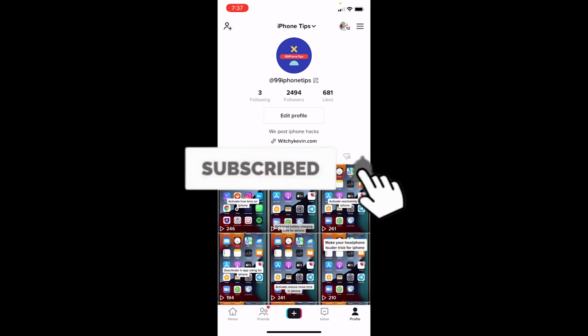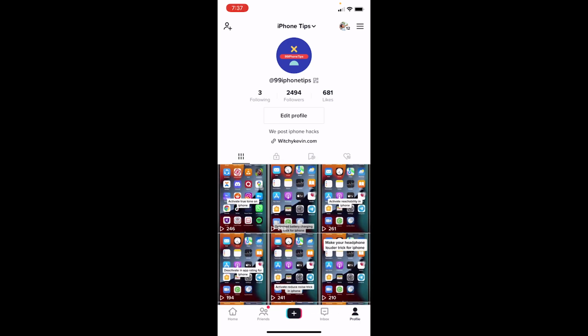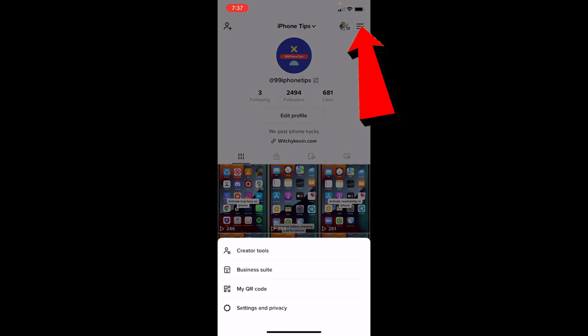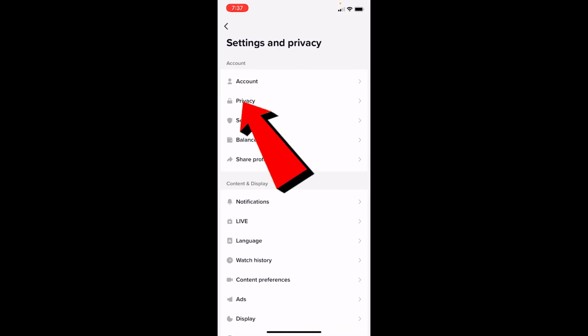Let's move on. First step, click on profile at the bottom right corner and come to your TikTok profile and click on the three lines at the top right corner and choose settings and privacy. Over here you go on privacy.